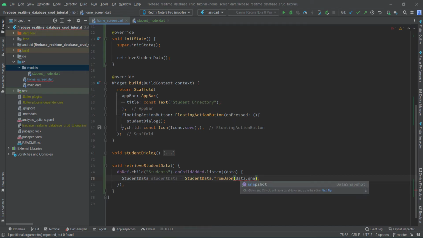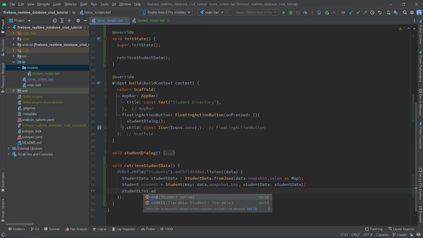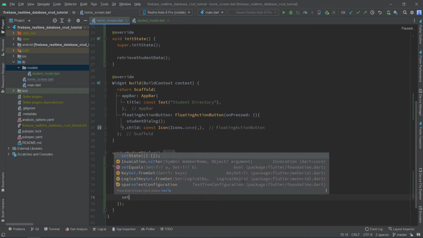Data.snapshot.value as map, student, key, data.snapshot.key, and student data like this one, and we are gonna add this total into the list, add student like this, and after this we will set state.